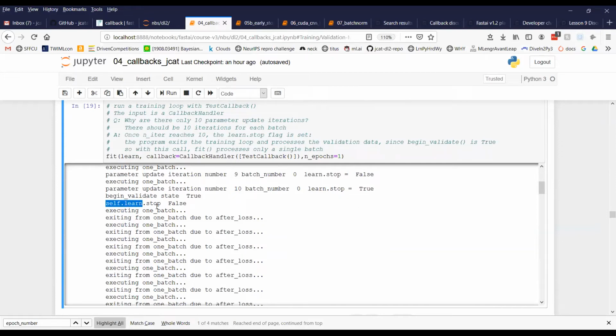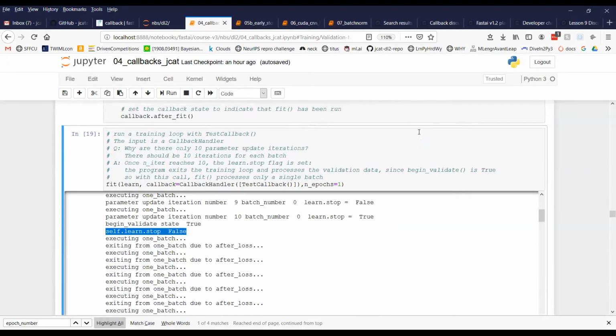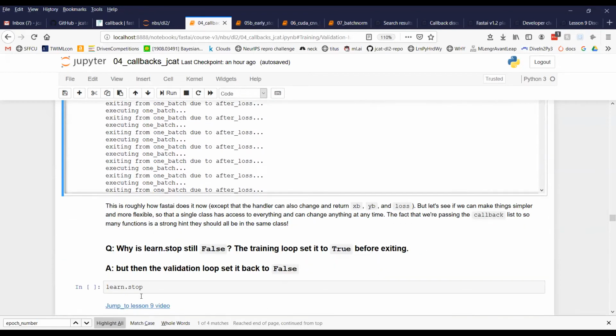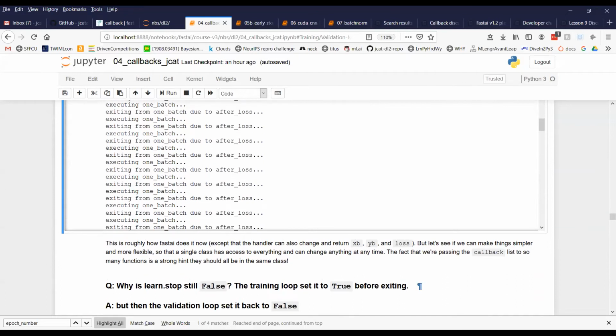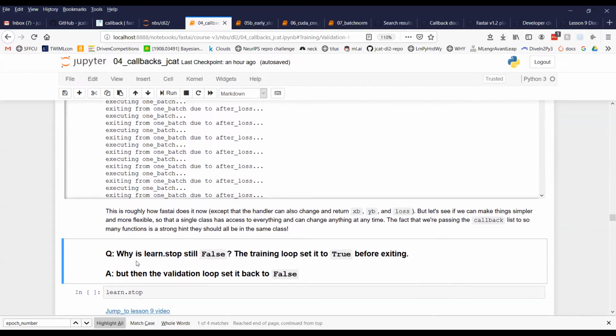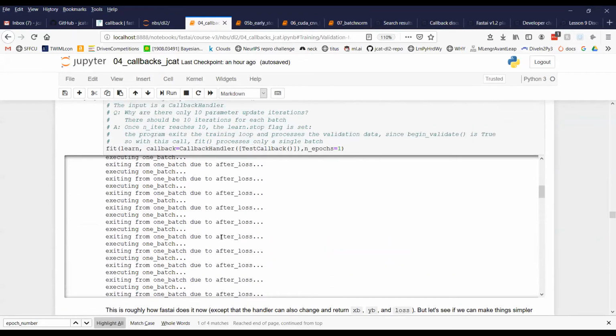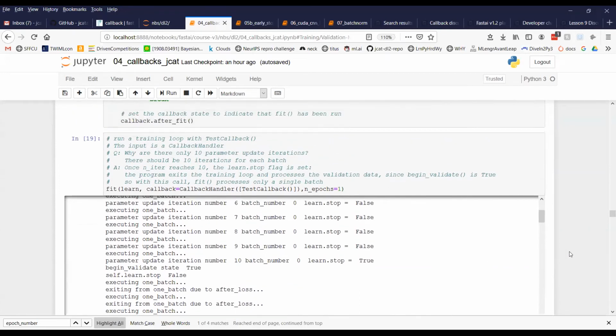And once it does that, it sets the stop flag back to false because it doesn't want to stop. It wants to continue going until there's a reason to stop. So I had a question about that because I noticed, why is the learn.stop still false afterwards? After you do this, the learn.stop flag is still false. We saw that the training loop set it to true before it exited, but then what we find out when we do these printouts is that the validation loop set the flag back to false. So that answered my question. I was wondering about that.